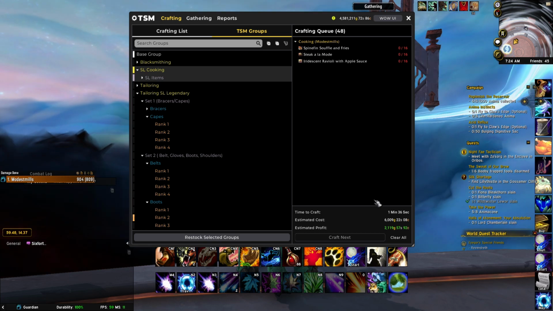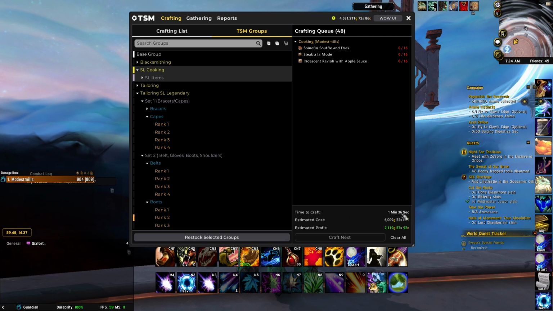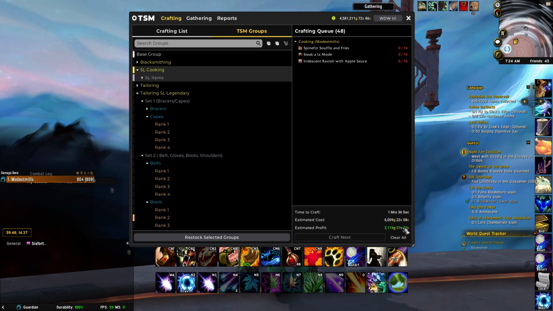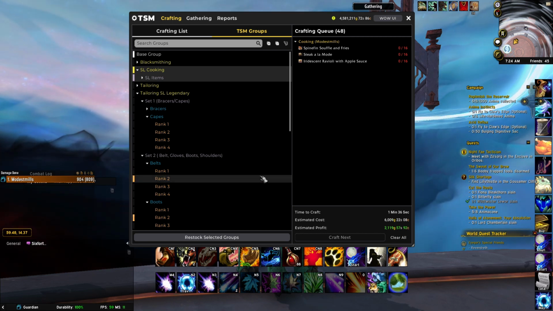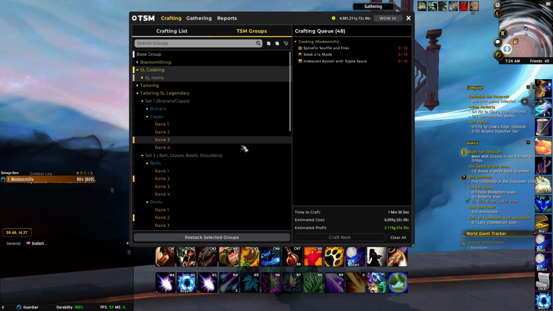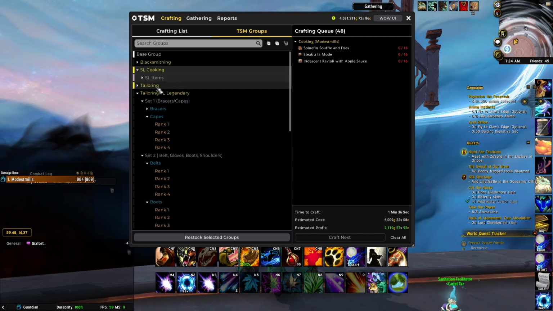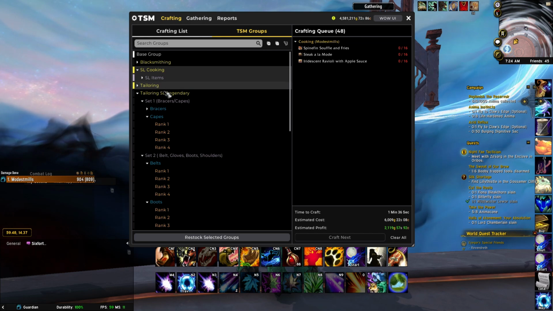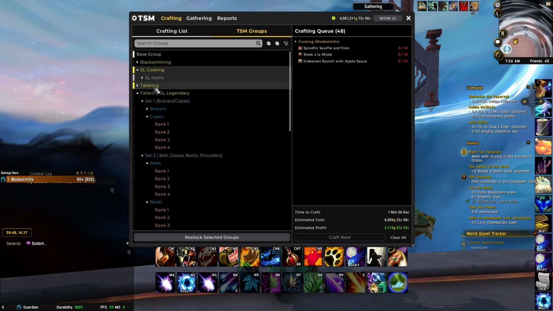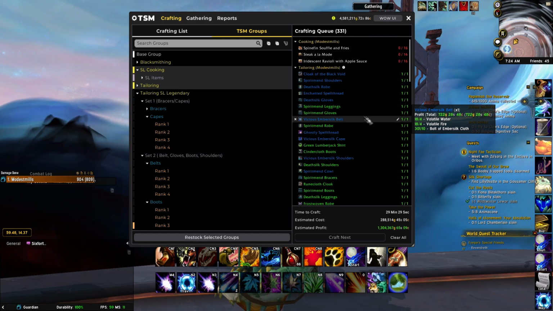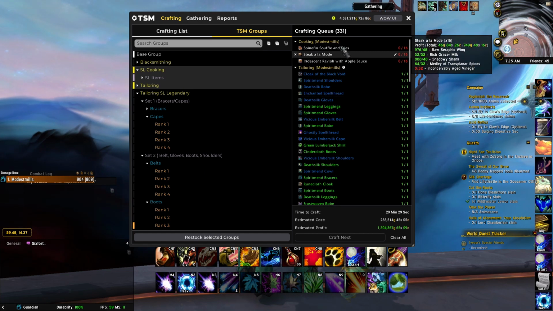And then down here, it shows me how long it's going to take me to craft all these items, as well as what the estimated cost is and what my estimated profit is. And the wonderful thing with this is if you have a lot of these things that you want to craft, like say this is my tailorer and I also want to craft all of my tailoring items that I want to restock, I can simply click tailoring and then also restock, and it will pull up everything for tailoring as well, but also keep my cooking.